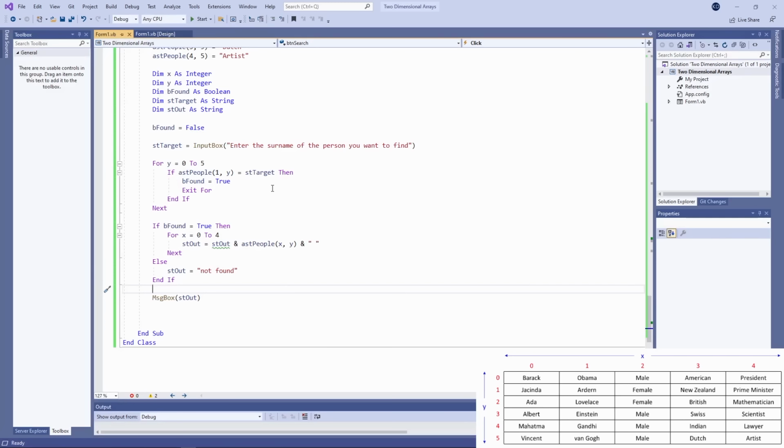You should try writing some of these programs yourself. Perhaps you could display the data column-wise, but within the same message box. Or maybe build a search facility where you enter the person's occupation to retrieve all of their details.